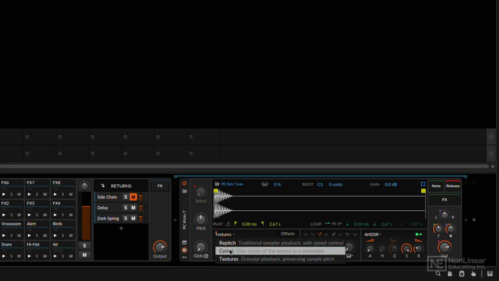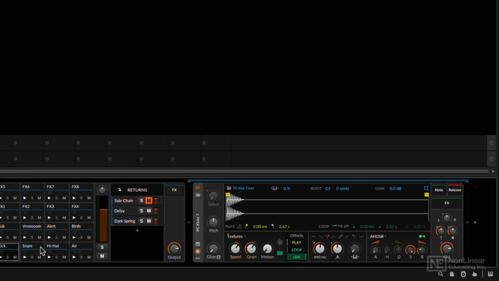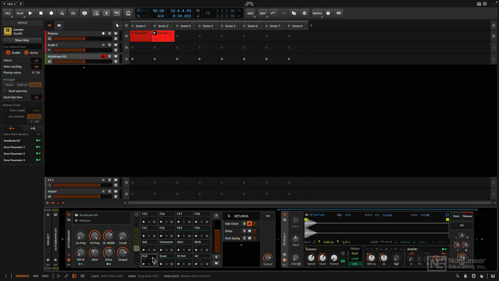You have the cycles option where you can use the sampler almost like a wavetable synth. And you can use the textures option if you want to get some more granular synthesis happening with sampler. Like I said, I'm not going to go over all these options now. The main reason I mention this is because if you put samples in the drum machine and you want to change parameters of the individual samples, it has to happen over here. All right. So for example, I want to change the pitch of my kick. I select the kick and go over here.